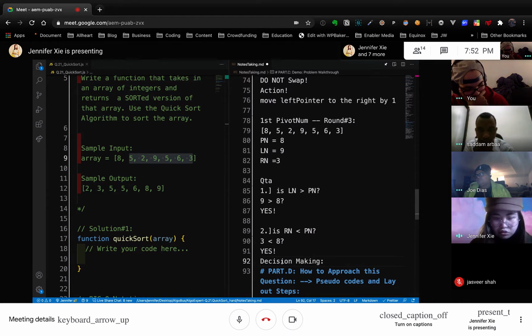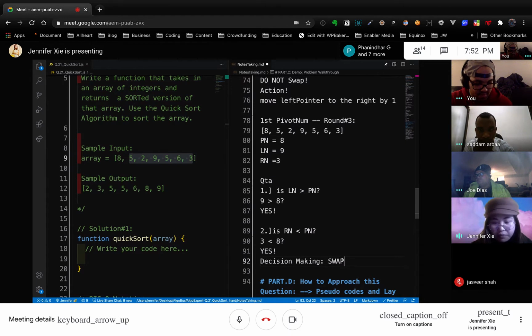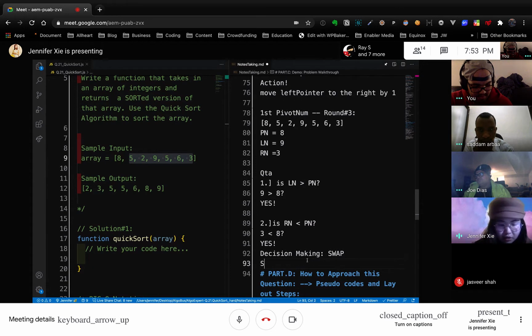Decision making is swap, right? Okay, how are we going to swap? QuickSort has many different kinds of swap, but for this we're going to swap the position of right num with left num.